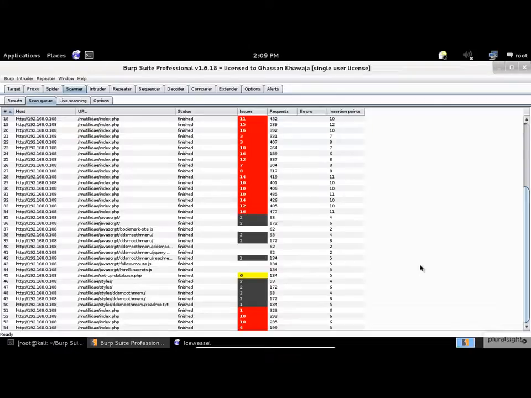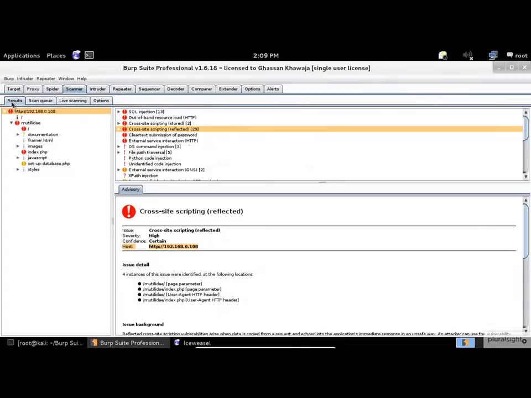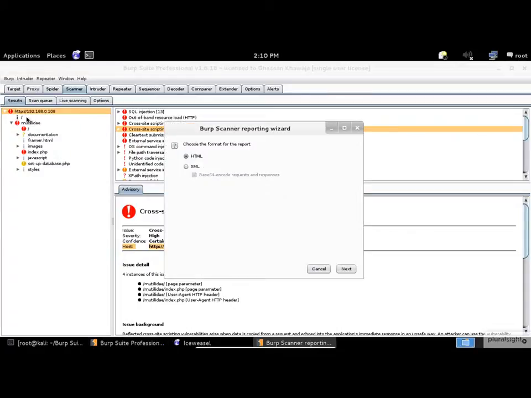In the Results tab, select all the items that you want to export. Now select the root node to export all the findings. Right-click to open the contextual menu and click on Report Selected Issues. A new window titled Burp Scanner Reporting Wizard will guide you through the format of the report. I will use the HTML selection and click on Next.